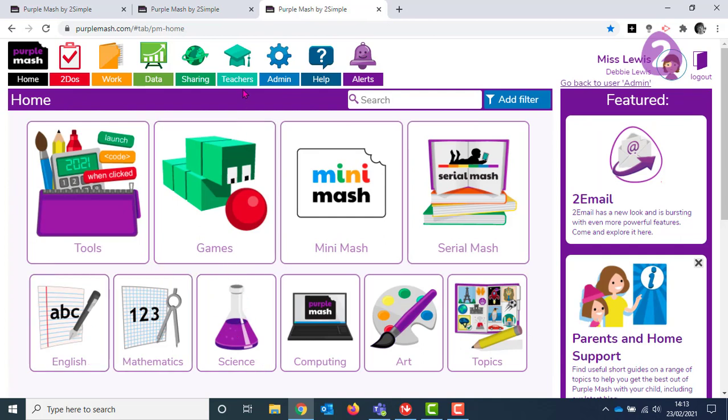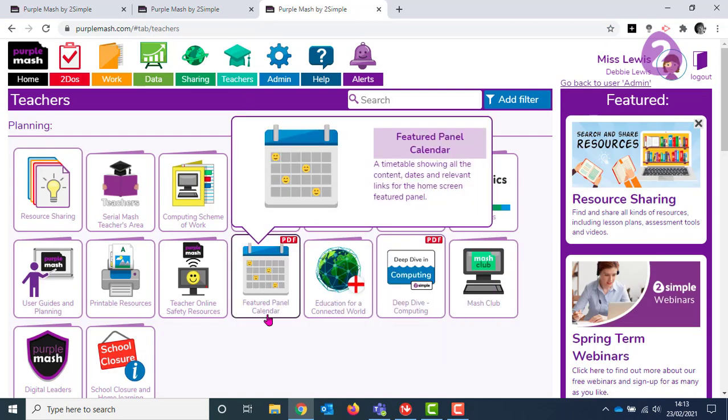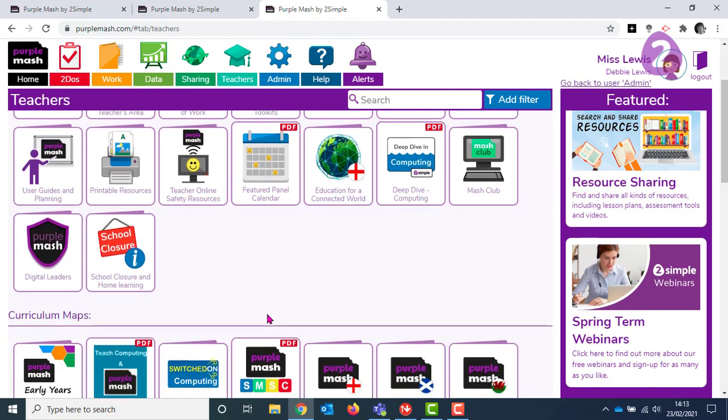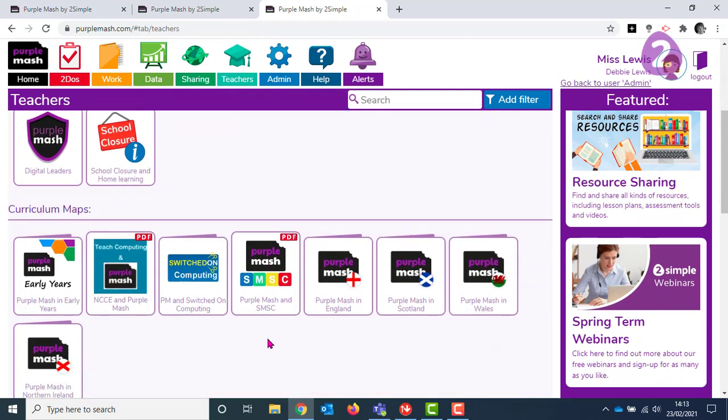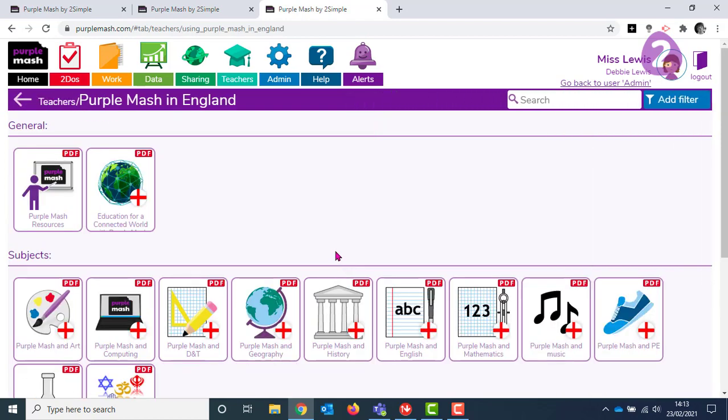We also have the ability to go into the teacher area. Scroll down past the featured panel, which we looked at just before, and then we look at the curriculum maps. We've got them for England, Scotland, Wales and Northern Ireland. Whichever one you choose to go into, you'll find that everything has been cross-referenced with any kind of objectives from your particular documentation. I'm going to go into the one for England.